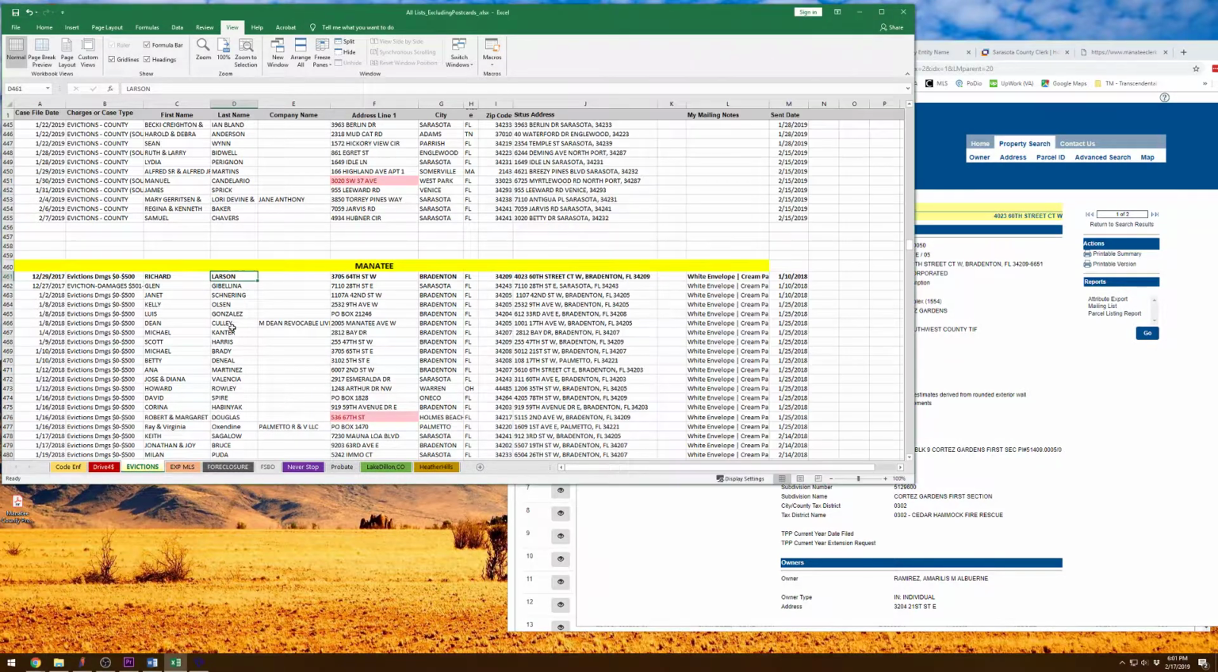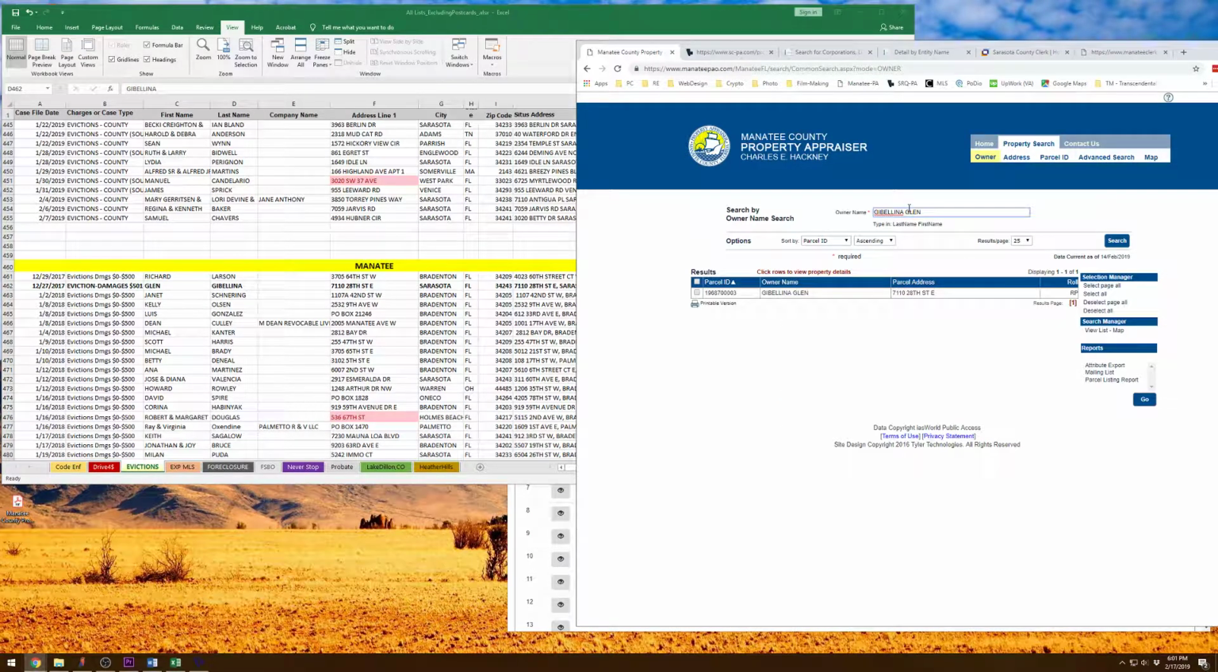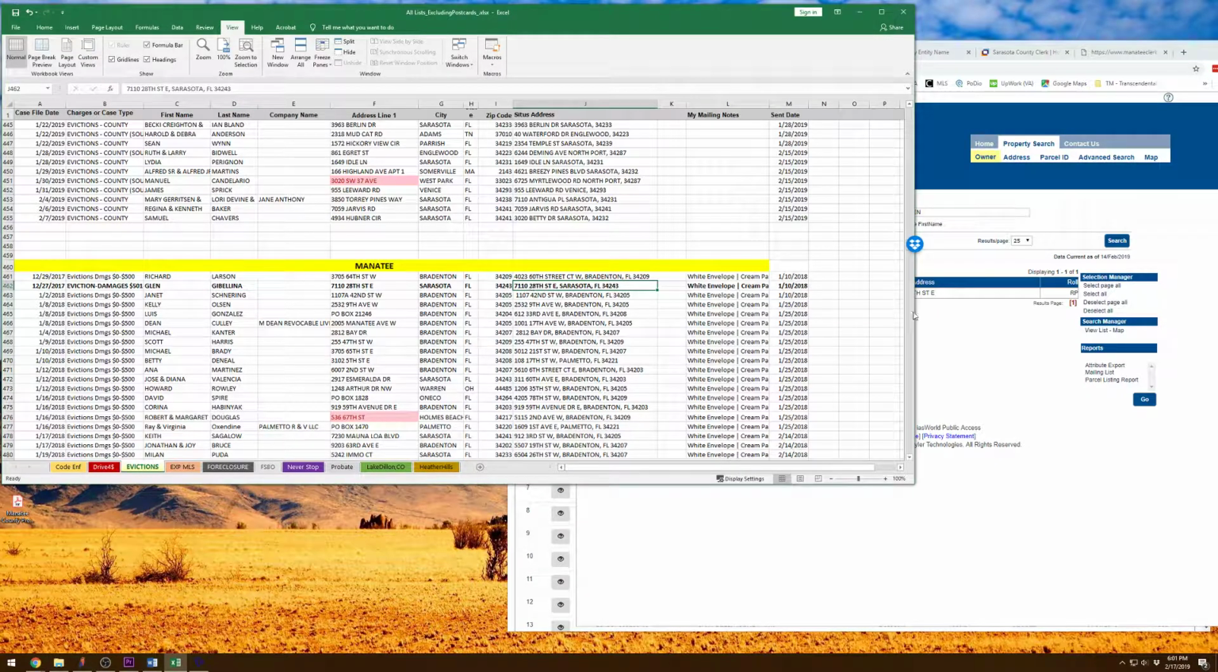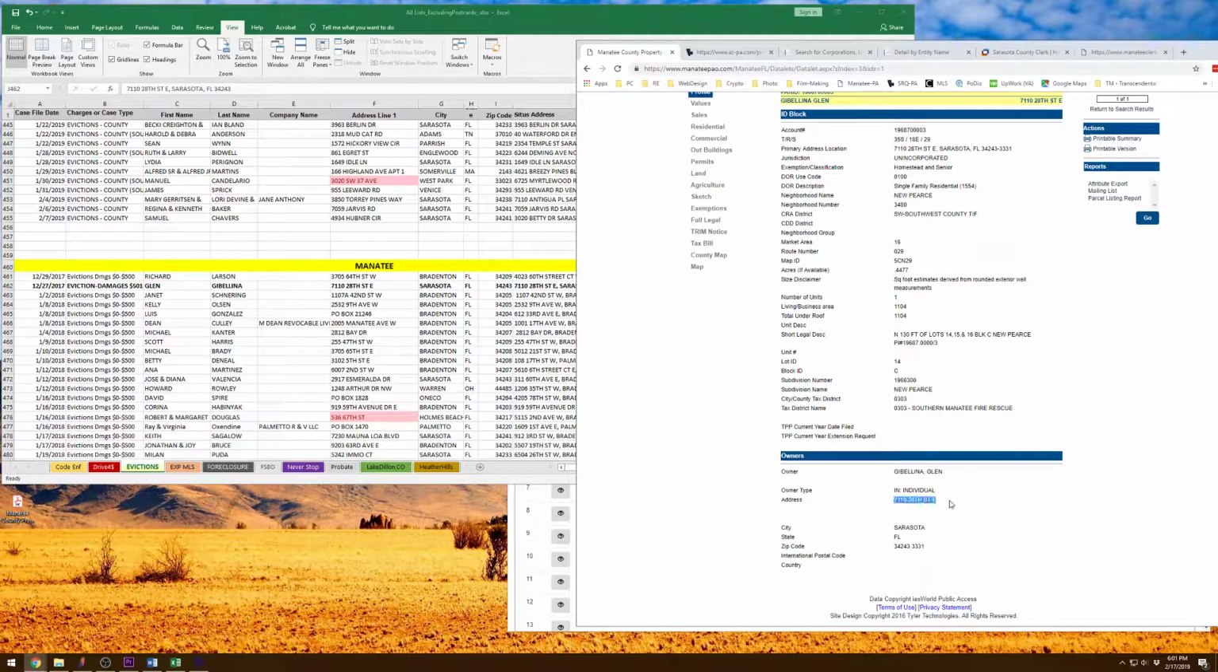So let me go back and show you a different example. Let's try this next one and see if it's still the same owner. We have Glenn Gibellina. So I will go up to owner. I will type in Gibellina, Glenn. I'll hit enter. And here we go. We have an address. We have the owner. It's actually the same address there. I will click on this, and they have the same mailing address as Citus address.